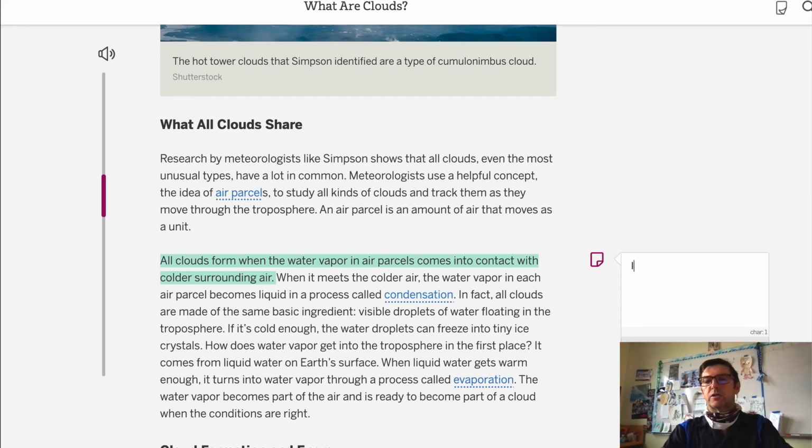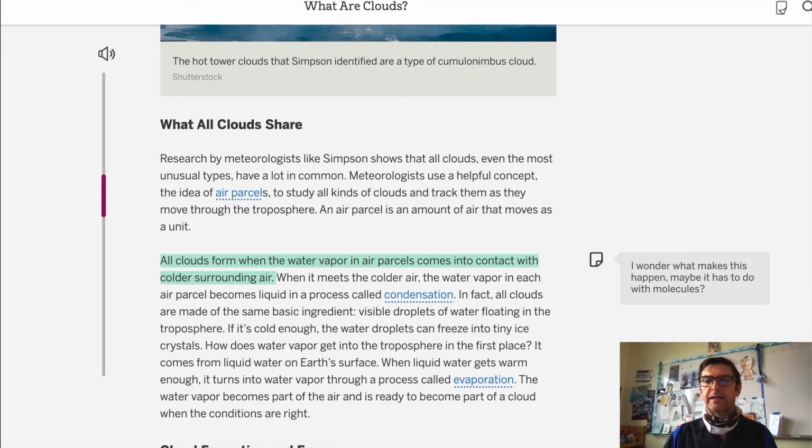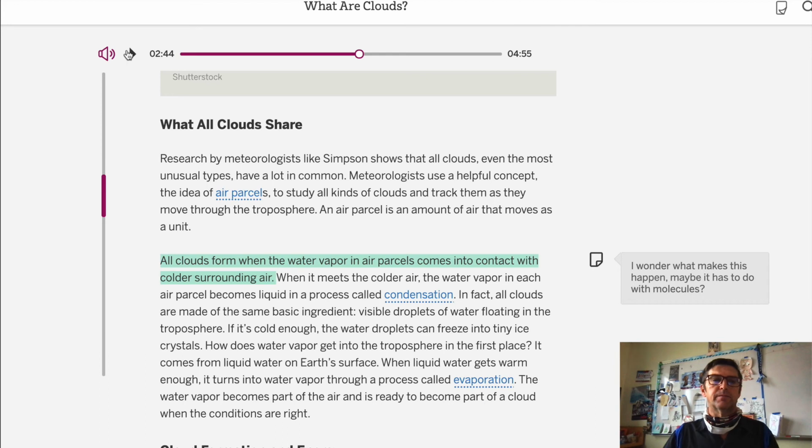Maybe you want to ask a question. I wonder what makes this happen. Maybe it has to do with molecules. So you can ask questions as well. Now, it's up to you if right during this moment you copy this, put it in a slide, copy this, put it in a slide, or you go back later and do it. So you have different ways to kind of get your research done.